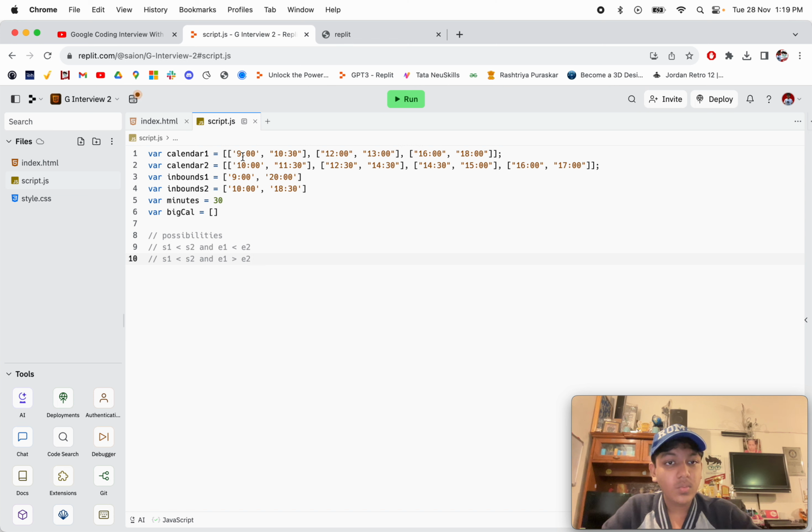Right, so start time 1 is less than start time 2, but end time 1, for example if this was 12, then end time 1 is greater than end time 2. This is also one possibility, right? Third possibility we have is that start time 1 is greater than start time 2 and also start time 1 is greater than end time 2. For example, over here, if we compare this and this, we can see that start time 1 is greater than start time 2 and start time 1 is also greater than end time 2, right? So that's also a case we need to handle.